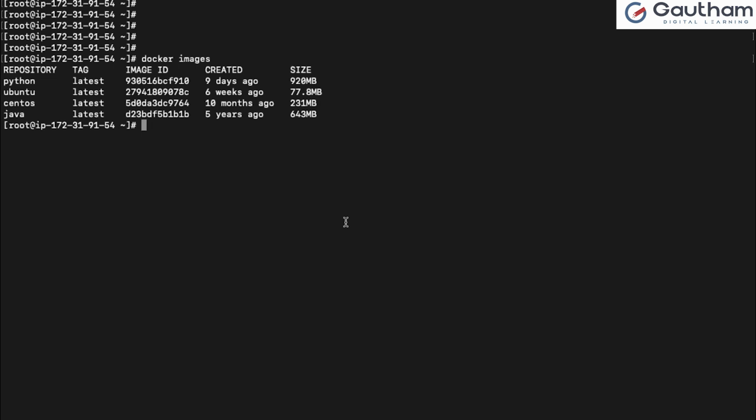But I will create my own images, guys. In real time, according to your application requirement, according to our company's requirement, we have to create our own images. Docker gives you the option to generate your own image also. For that, we have to write one script, and we have to create our own images. So in our next session, we will write our own script and create our own images from that script.